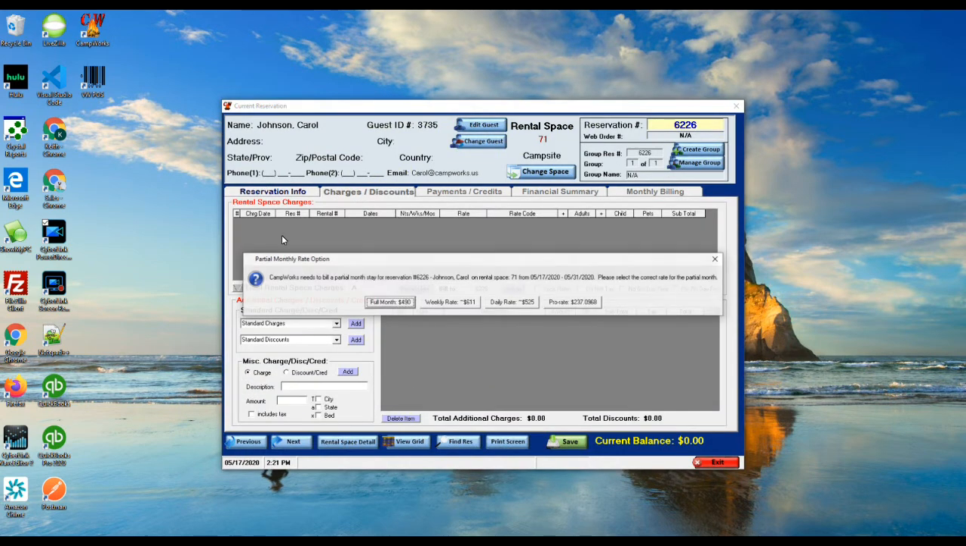Okay, I hit save. Now, because we have CampWorks set to do all of our statements on the first of the month, what CampWorks is asking right now is, okay, from the 17th until the 1st, how should I bill that? Do I want to bill it as a daily rate? Do you want to charge the entire month?